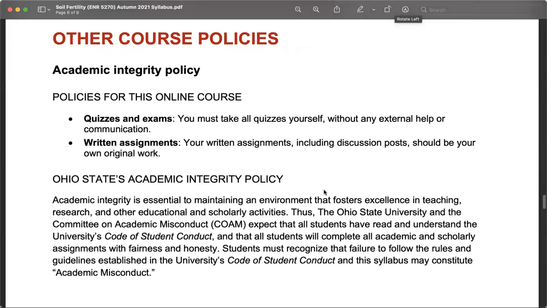Policies for this online course. Okay, so all quizzes should be taken solely by yourself without any external help or communications. And all of your writing assignments and other assignments are also your own original work. This is not collaborative. Really, nearly all the assignments, and we'll articulate this on a per assignment basis, but it's a very safe default assumption that most everything in this class is considered individual effort and not group effort. Okay, so we want you to take that very seriously.